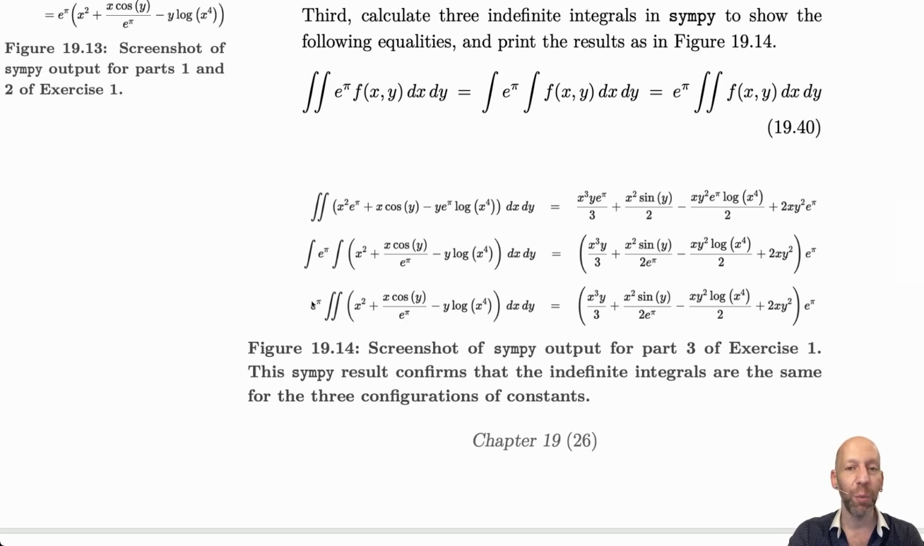And then finally, I've pulled it out of both integrals. Now this is the problem statements over here on the left, and over here on the right, we have the results, the resulting indefinite integrals. I will interpret these results in a moment when I show you the code.